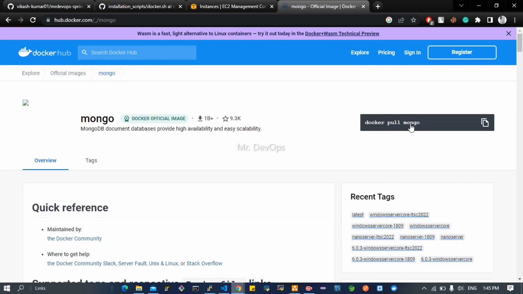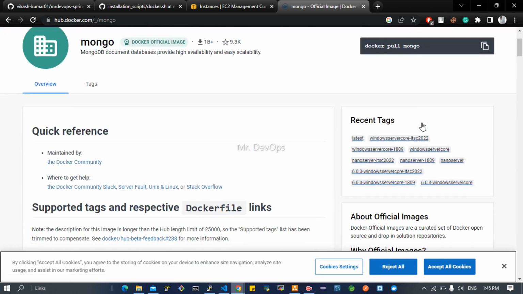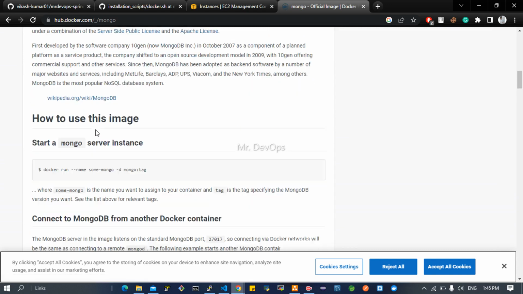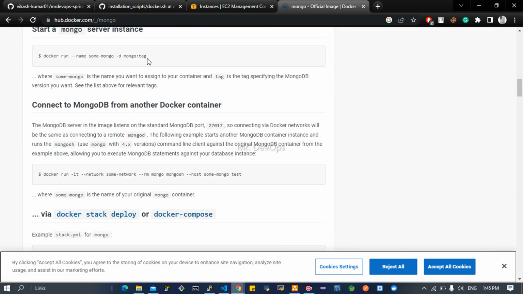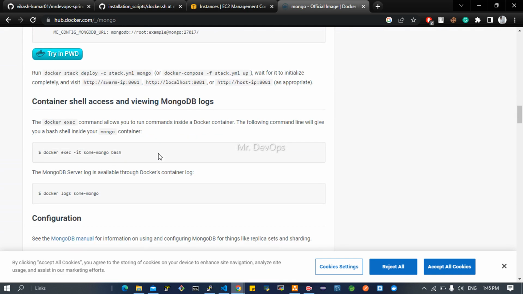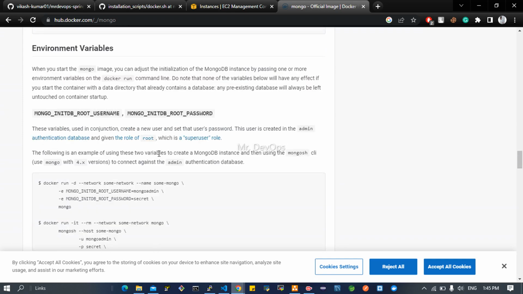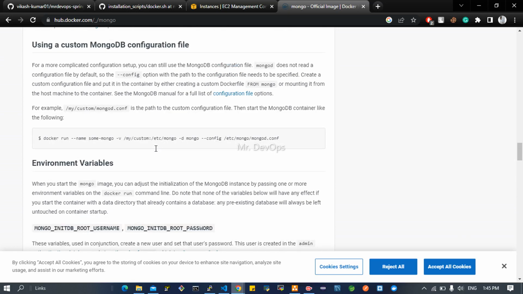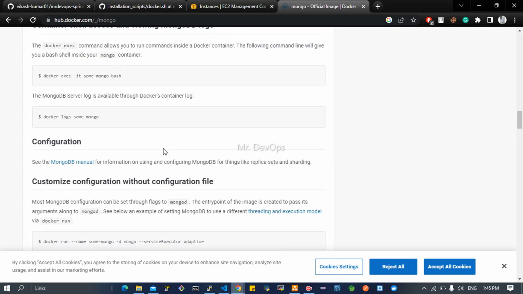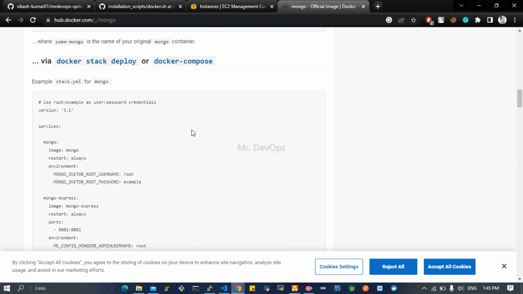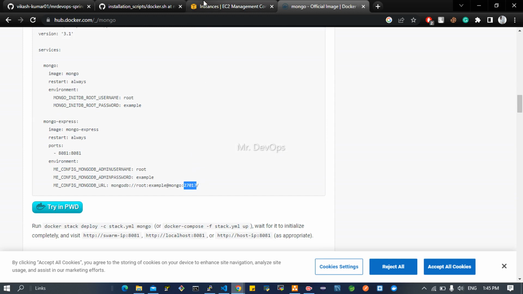So this is the image we are using, right? I have used the latest tag. These are the tags you can use, the supported tags, and the supported architectures. Let's see what the default port is. Okay, so this is the default port we will be using, 27017.